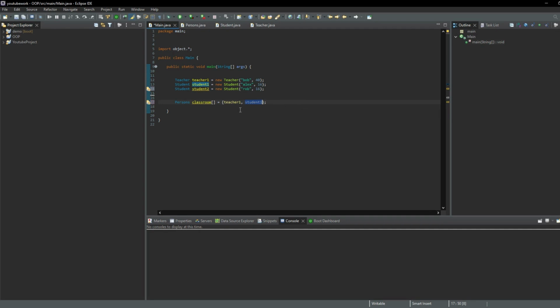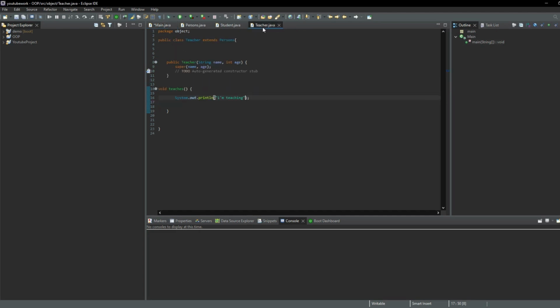But polymorphism is not just this. We can use polymorphism in other fields, for example, in the constructor method. So let's see this now on the teacher. Now we can add here on teacher an attribute. So for example, now our teacher can have a car. String car.